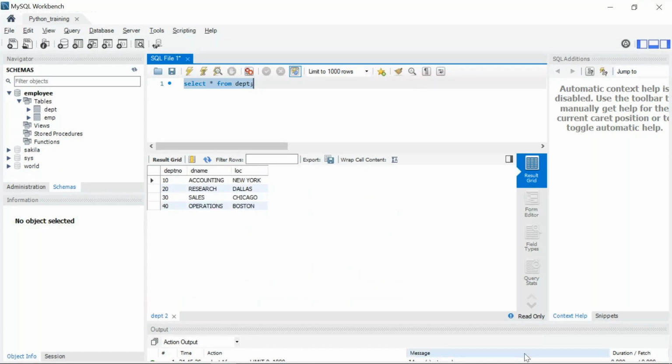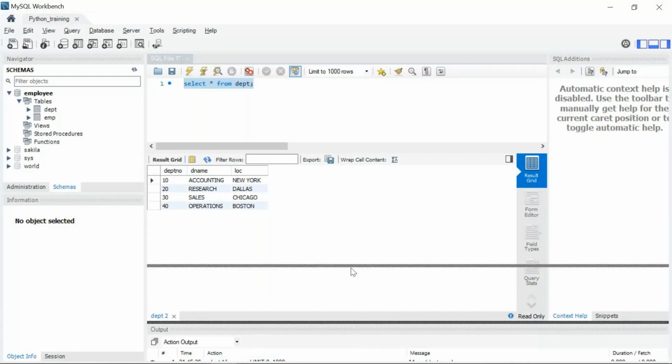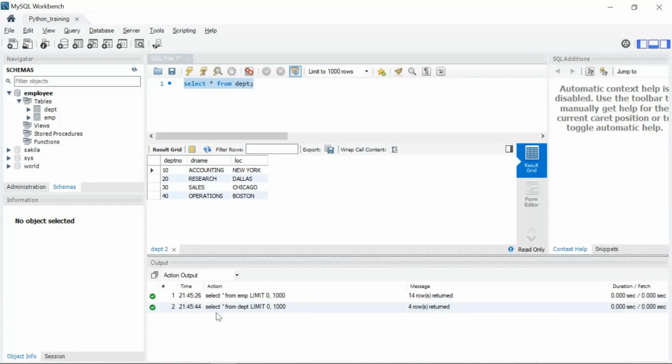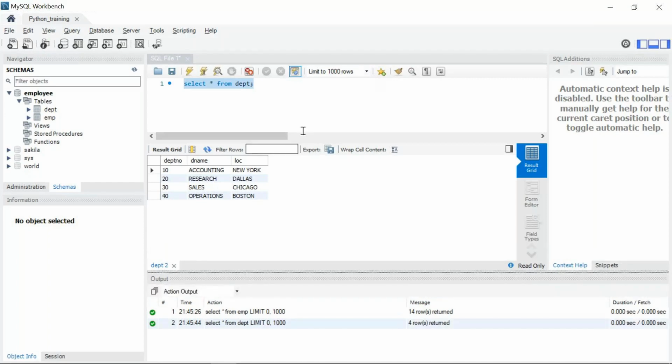And if you are getting familiar with Workbench for the very first time, just scroll up. You can see here what operations you are doing, what action you are executing, how many rows it has returned, and how much time it has taken. All this information will be here, a high-level logging of what's happening over here. Similarly, you can do any operations on this particular database.